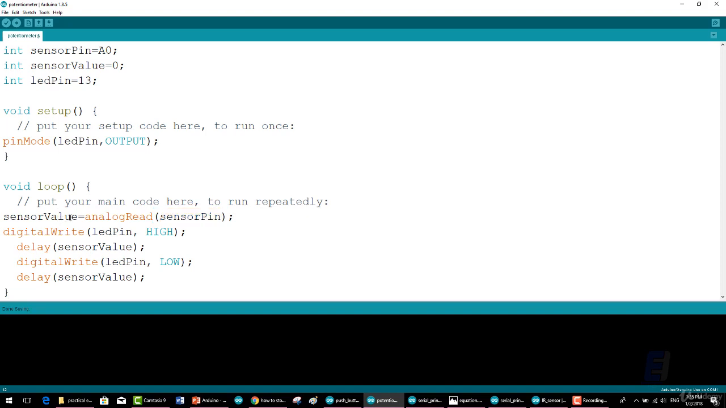Most microcontrollers use 10-bit analog to digital conversion, in which the voltage to numeric conversion has 2 to the 10th power possible numbers, which equals 1024. Therefore, a voltage of 0 corresponds to a numeric value of 0. A voltage of 5 corresponds to a numeric value of 1024.